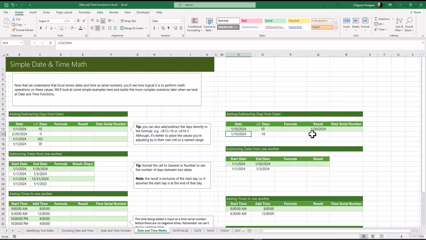Likewise, if I do subtraction, let's see what we are going to have. I select this cell, I type equals to, I select this cell that contains the second date, I subtract this cell that contains the second date, then let me press enter. Remember, when you have 10th of January and you subtract 10 from it, it is moving backward. That means it is going to get 31st of December 2023. That is how it works behind the scene.